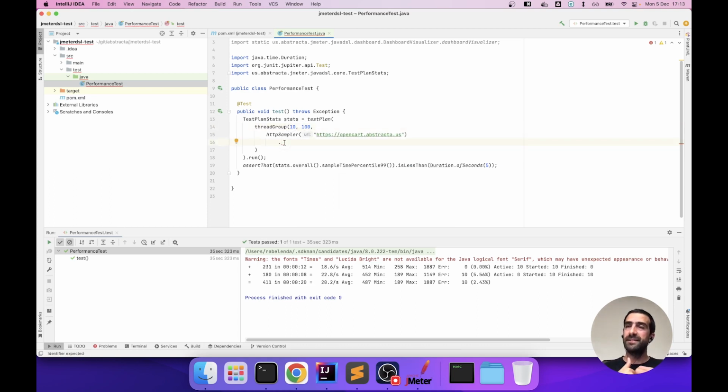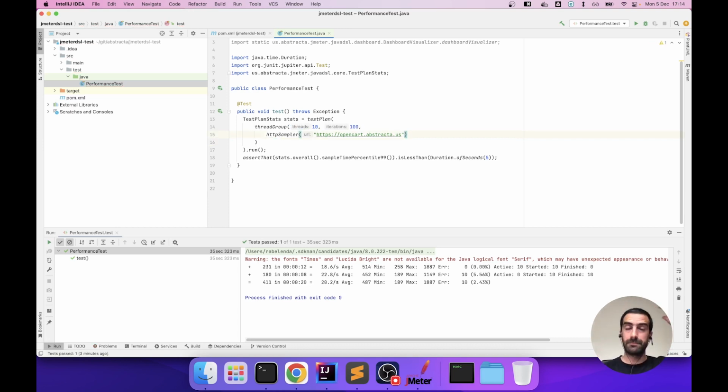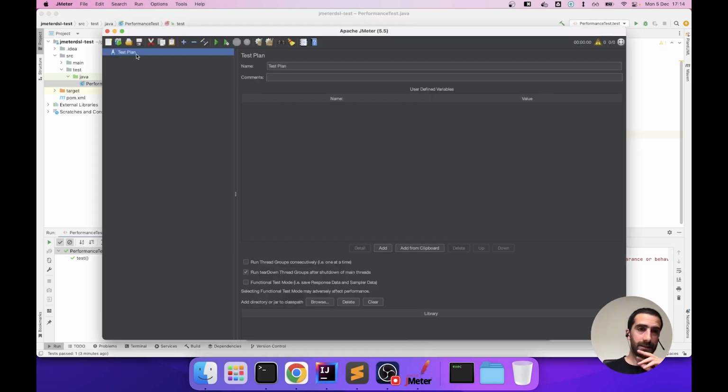So it's simpler, and we are guiding you better than the JMeter UI when creating a test plan, to allow you to identify what things you should specify and when. Now let's compare this to JMeter scripting. Let's create a test plan.